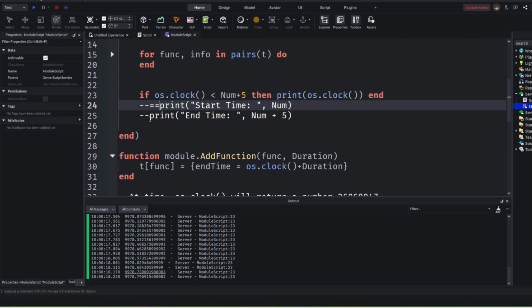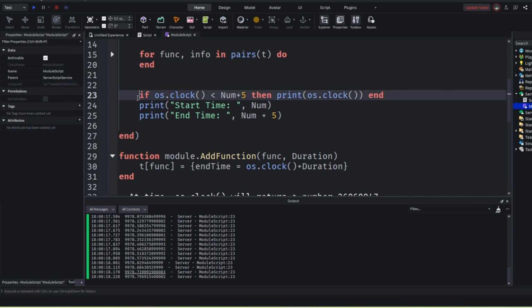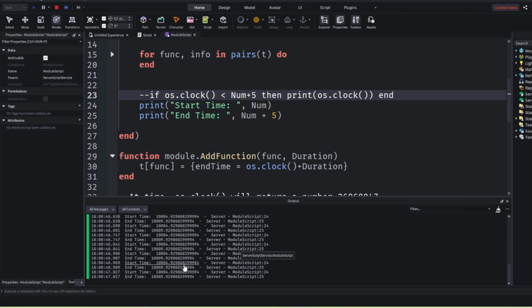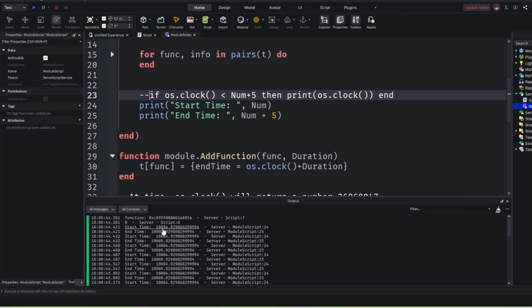If I make these print out, it will show the end time and the start time. So right here, the time is 10,000 and the end time is 10,009. Because I added 5 to the start time, I get the end time. That's the logic. So once the os.clock calls a number that matches with the end time, I terminate the function.